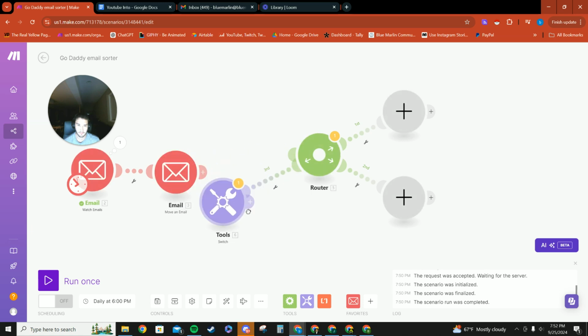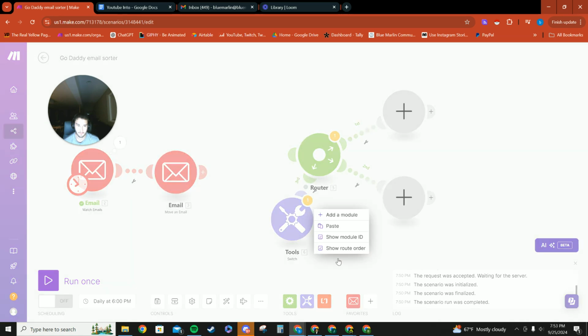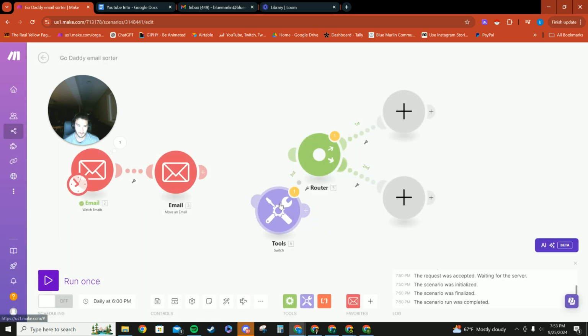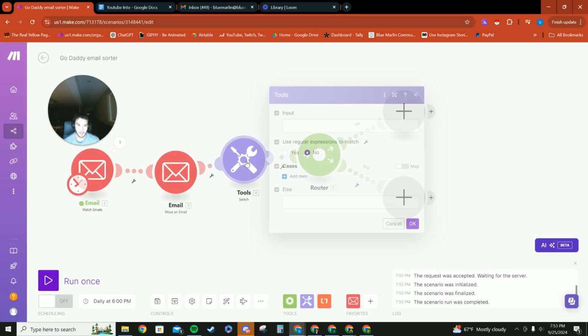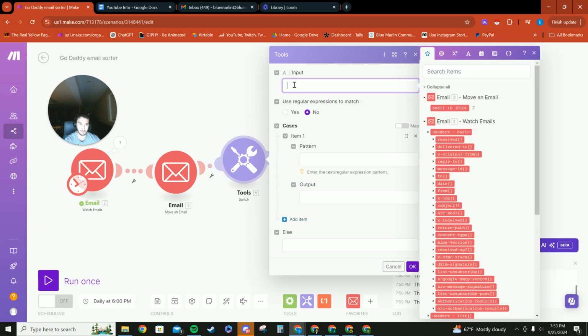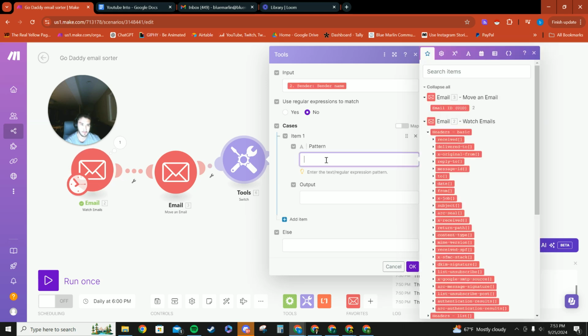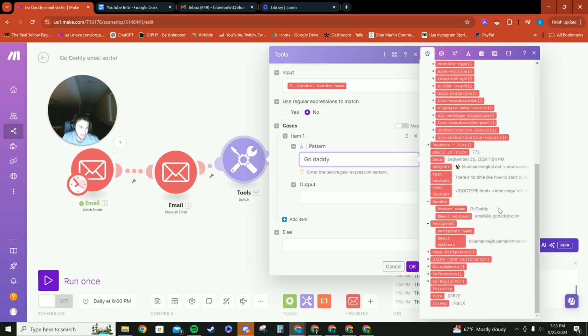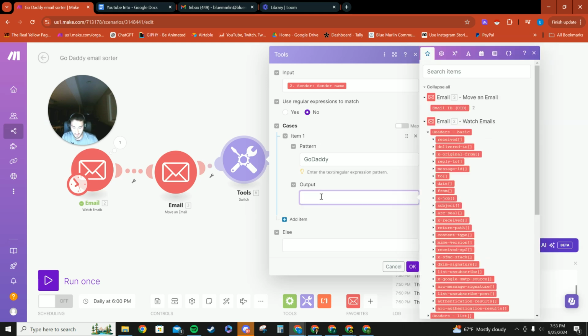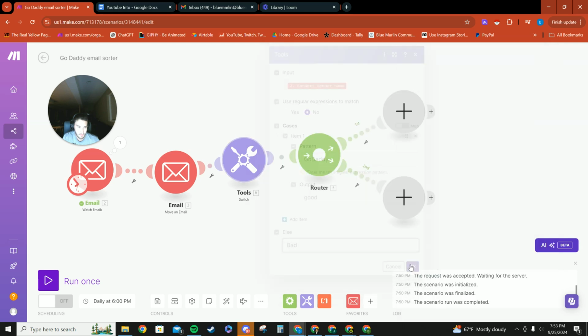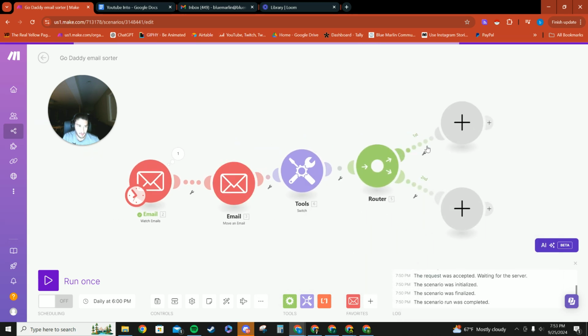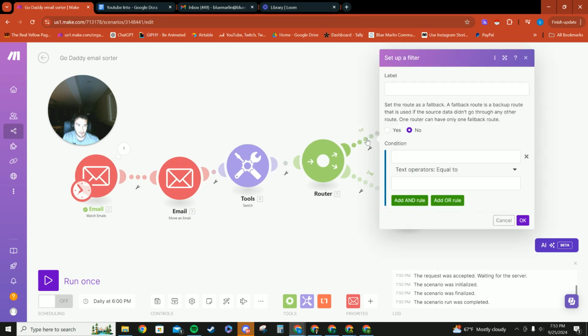Put this in here if we could unlink it. Boom. And then we could have the switch by using it. We'll have the input, it could be just the sender name. And then we say if the pattern is equal to GoDaddy, then we could just say the output is good. Else it's bad.